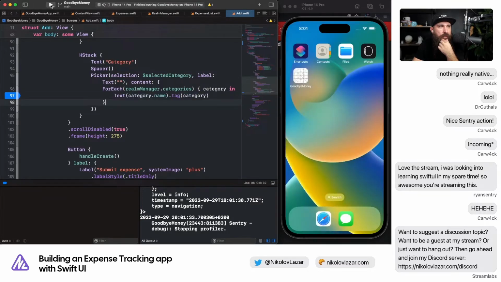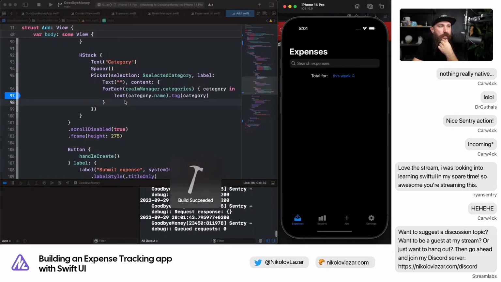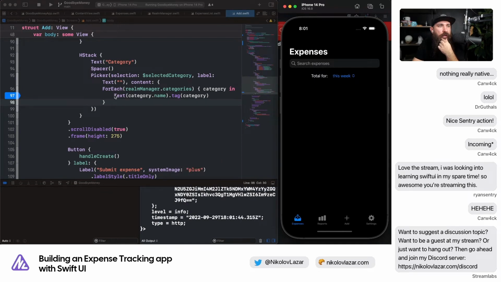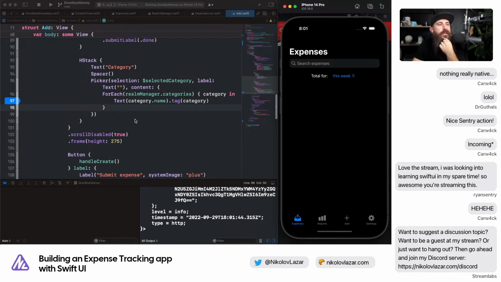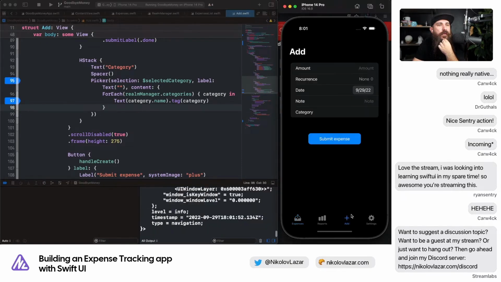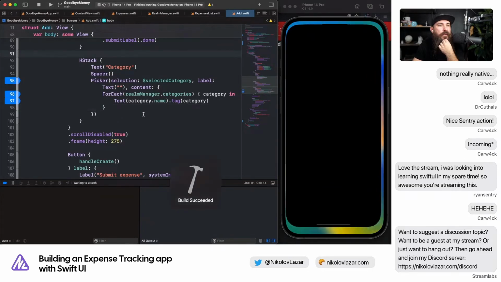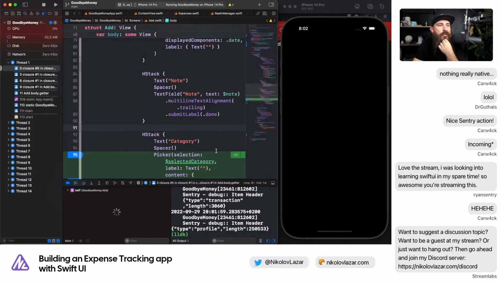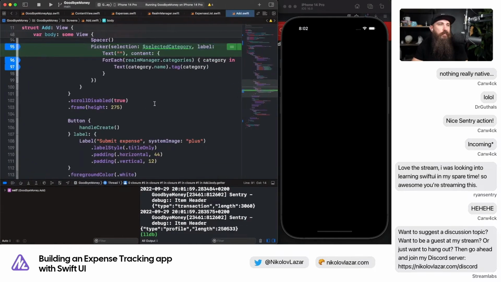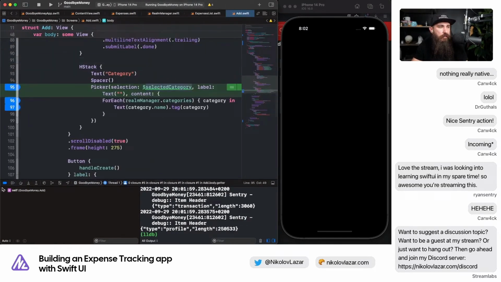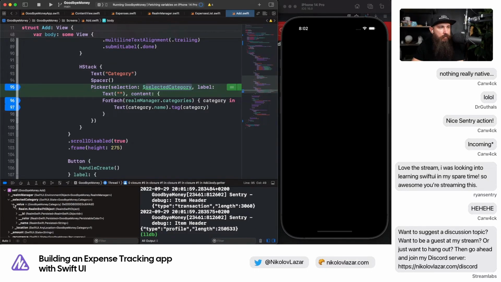We should have seen. Oh, wait a minute. Maybe we should put a breakpoint here. Where? I'm not sure. Okay. Hit a breakpoint. Now the selected category. Let's see what the selected category is. Value. Name.